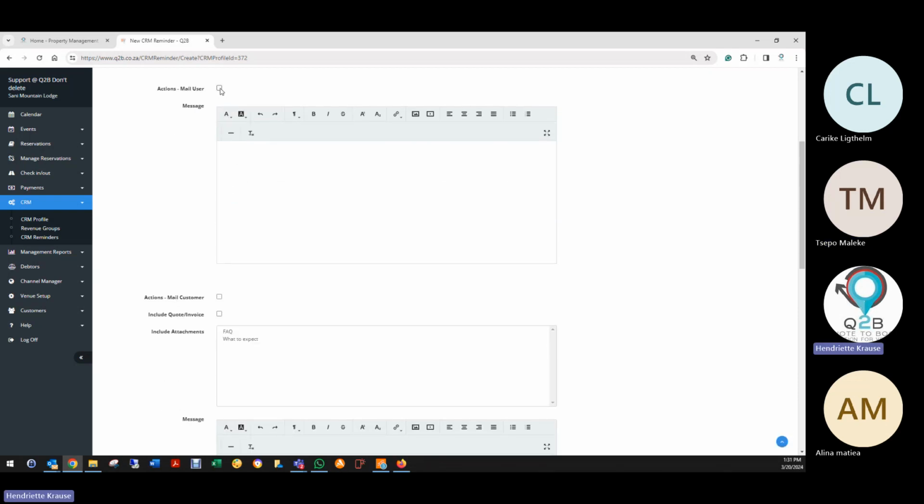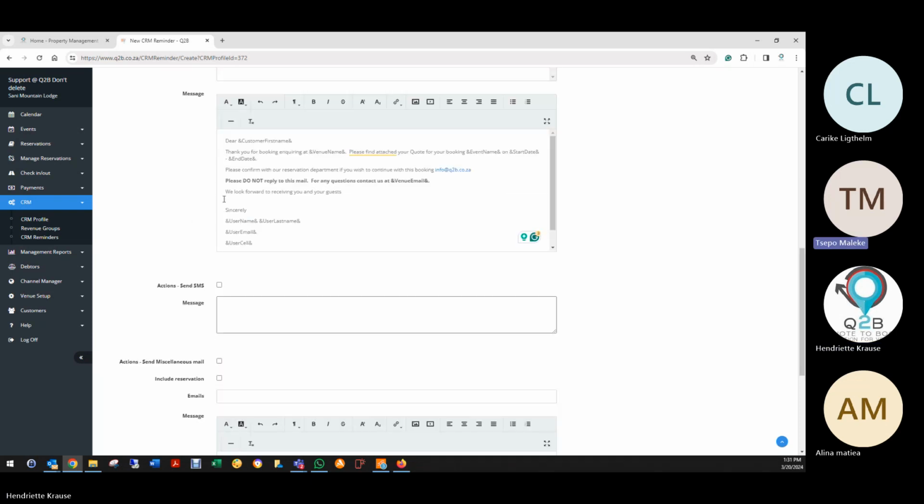Do you want to mail yourself as well? Yeah, I think that's, yeah. So that we have, can you go back into the system and see what you've sent out? Or it's, I think that's, yeah, we'll leave it to ourselves.